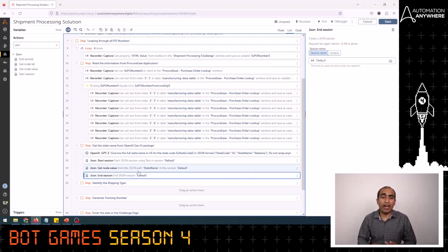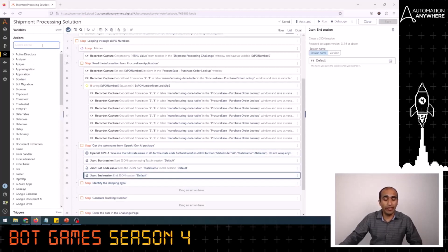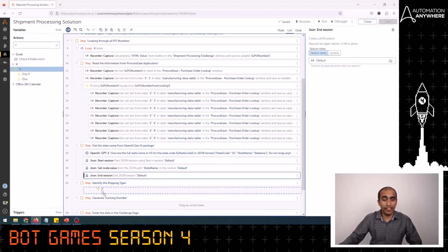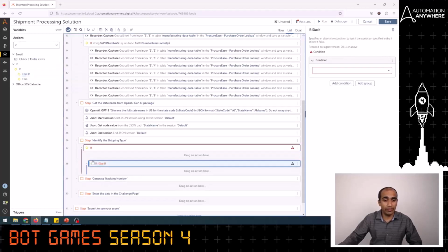So here we have added the logic in such a way that it's going to invoke ChatGPT for each of these iterations. Now we will have the value which has come back from the ChatGPT, and next we have to identify the shipping type. As we already know, there are a couple of rules based on which we have to identify. For that, I'm going to use the if action. I'll drag and drop this if action into this identify the shipping type. I'll also add the else if statement here, and next is else.